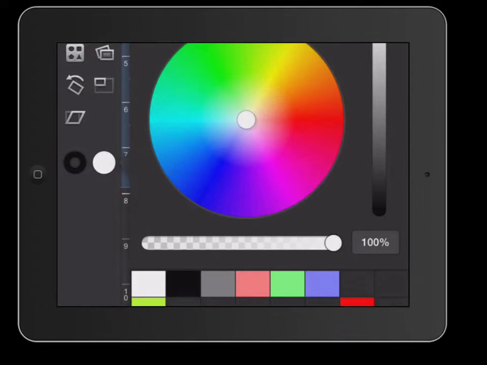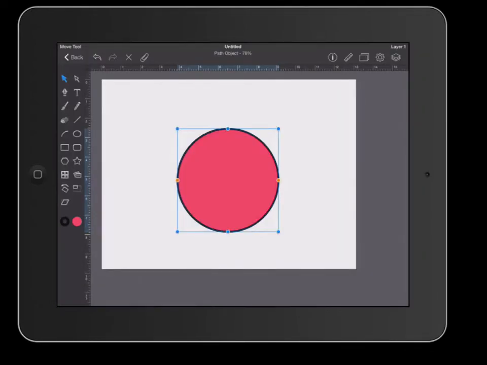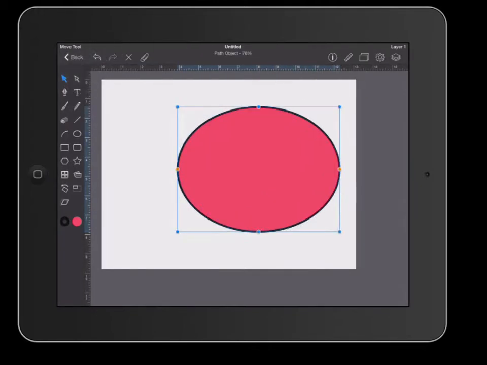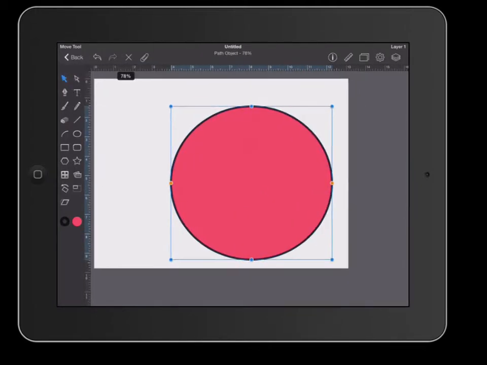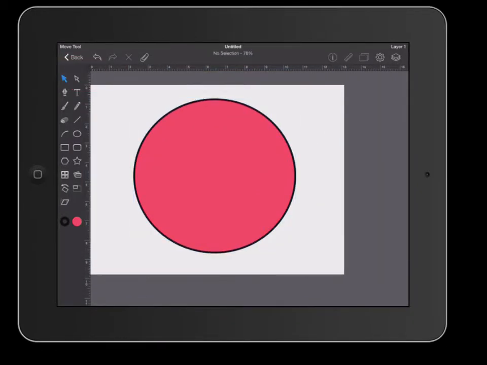I'm going to go ahead and pick a color for the interior right now, or the fill. I'm going to make this circle a little bit bigger so that we're able to see it much better. Okay, first thing that I'm going to show you is how you can change the thickness of any outline.